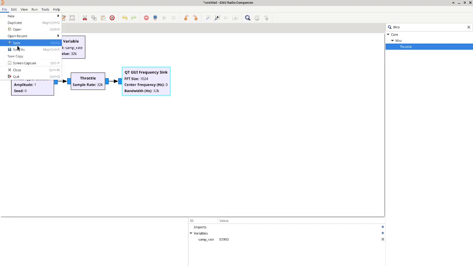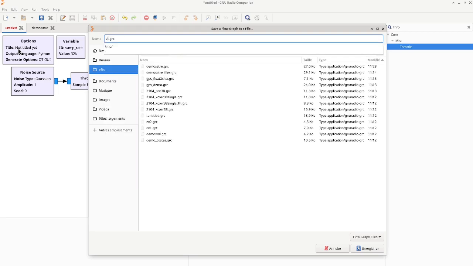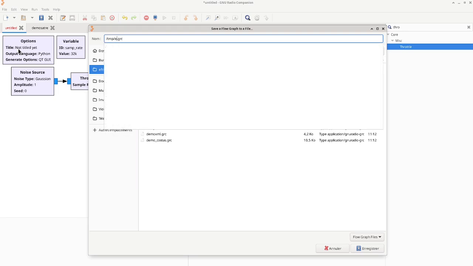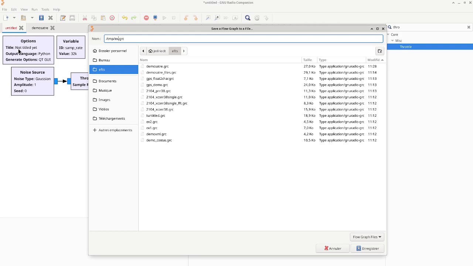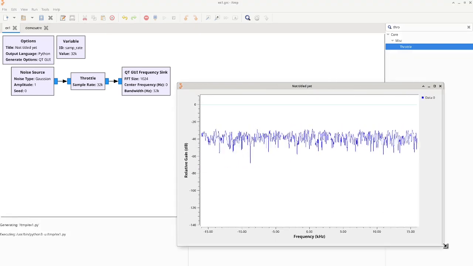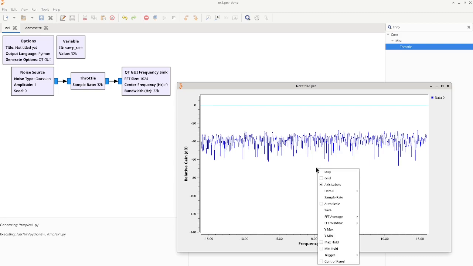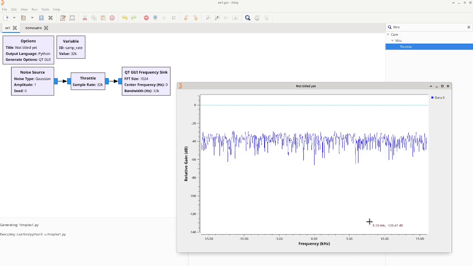Having defined this sequence, we can save this first flowchart as a first example and see how it executes by running the flowchart. Surely enough, the Fourier transform of noise is a flat spectrum. The middle button allows for tuning the parameters of the Fourier transform.